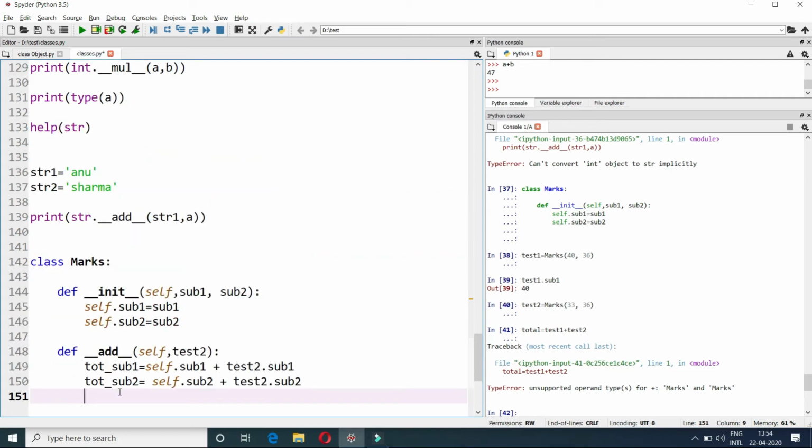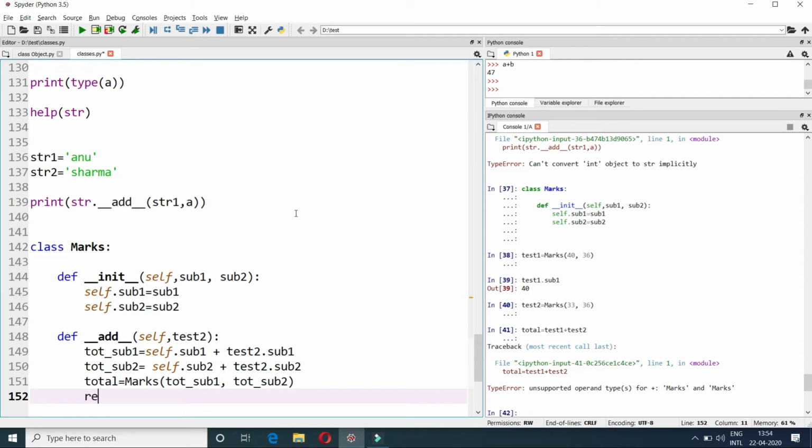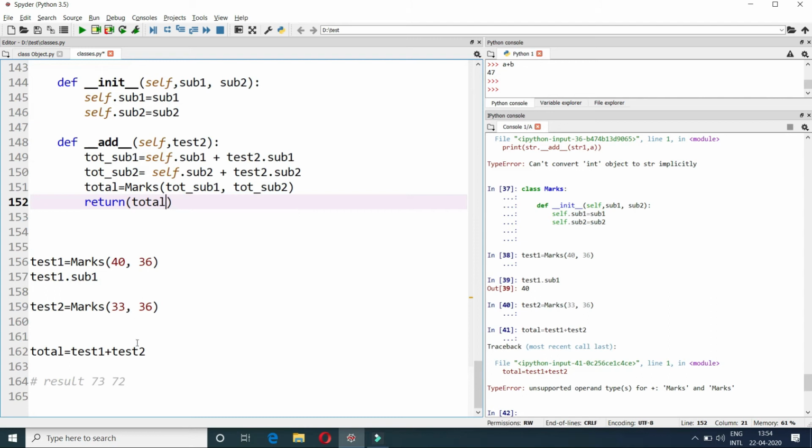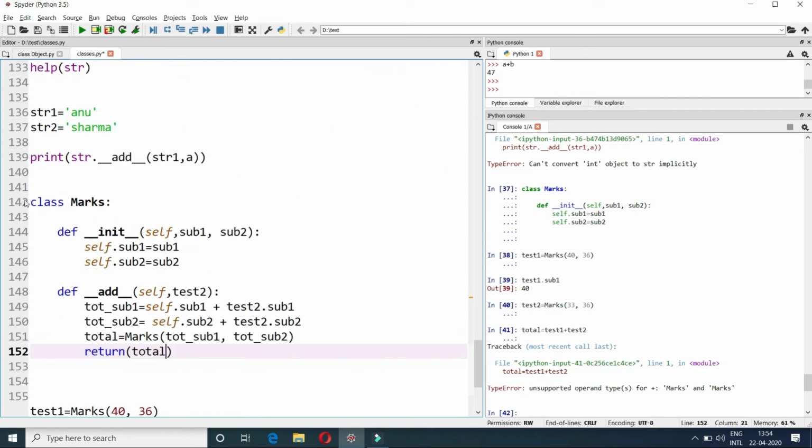So I'll be creating another new object, named total, which is an object of class Marks this time. The marks of subject 1 is the total marks obtained in subject 1, and subject 2 is the total marks obtained in subject 2. So total_sub1 comma total_sub2, right? Of course, I also want to have the result written: here is the total marks. So I'll get the total marks also. Now let's rerun this.